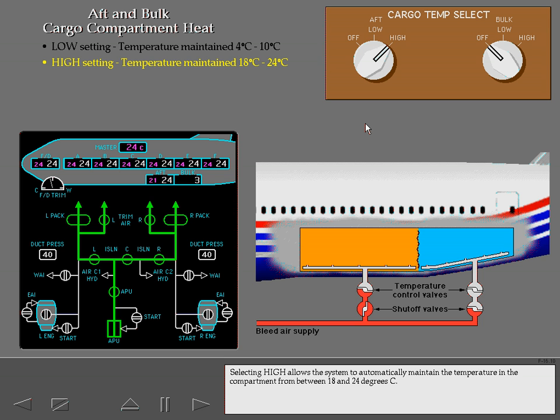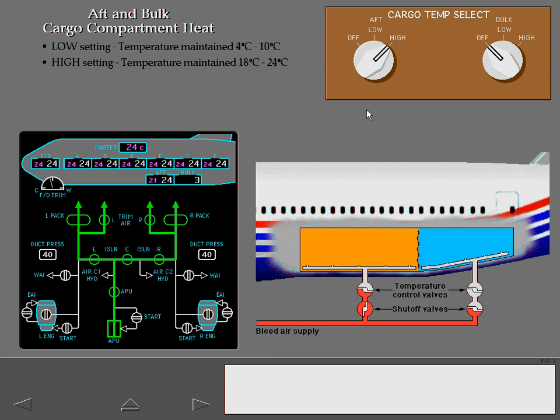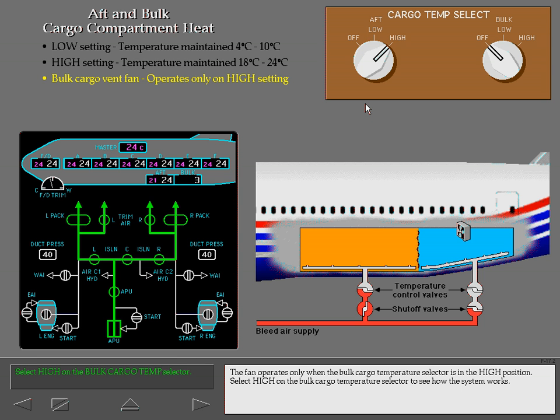Selecting High allows the system to automatically maintain the temperature in the compartment from between 18 and 24 degrees Celsius. The bulk cargo compartment heating is similar to the aft cargo compartment heat, except for the addition of a bulk cargo ventilation fan. The fan operates only when the bulk cargo temperature selector is in the high position. Select High on the bulk cargo temperature selector to see how the system works.